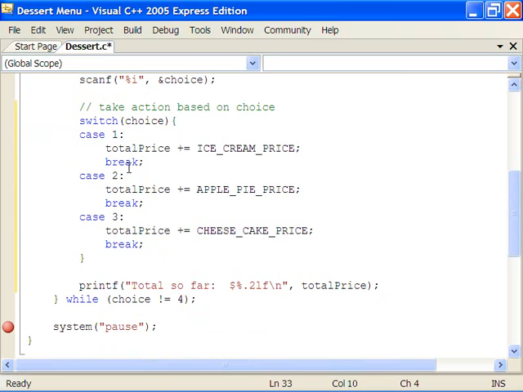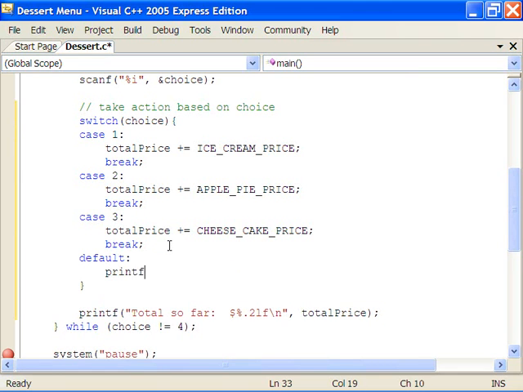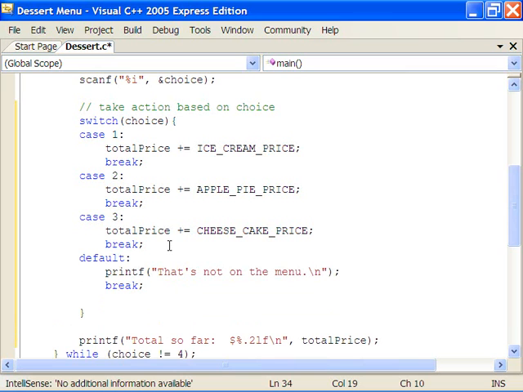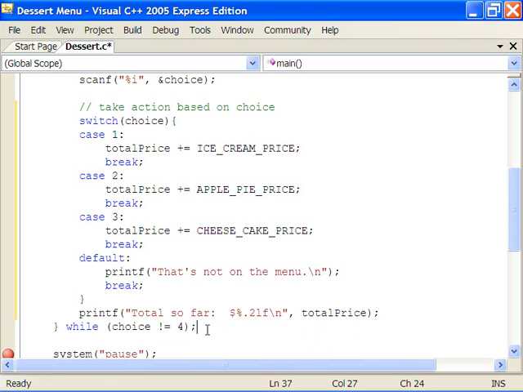Well, what if they picked something other than 1, 2, or 3? If they picked something that wasn't on the menu at all, then we might have a default case and print out a message that it's not on the menu. So this is an error condition, and a break statement in the default case, which doesn't really do anything because the switch would have been over anyway, but it's a good convention to do that. Total price so far is total price. So this is still inside the loop, and let's see if that will compile.